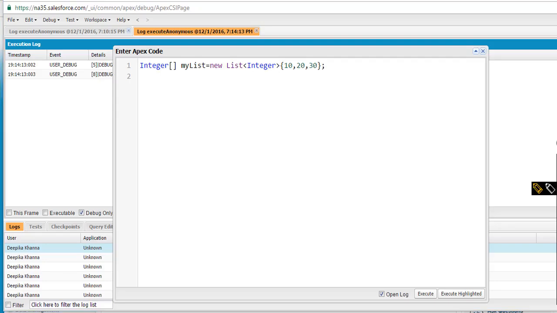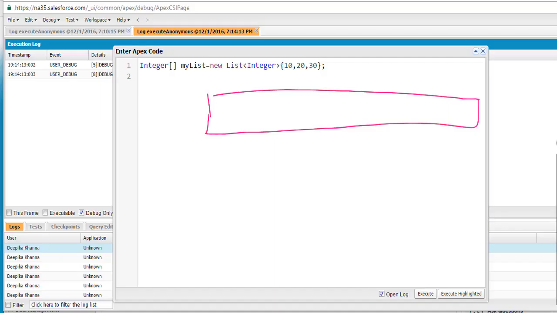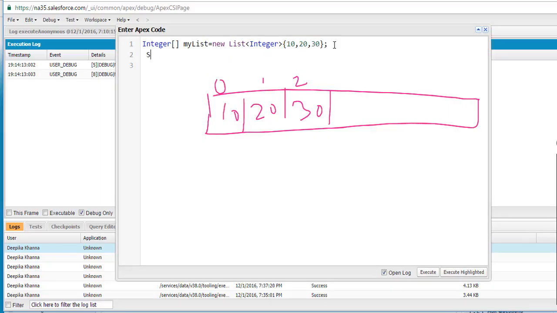Right now, what I'm doing here is, this is my list. At index 0, I'm adding number 10. At index 1, I'm adding number 20. And at index 2, I'm adding number 30. So now I have done something like this. Next thing is, let's display my list. I'm going to say System.debug, 'my list has following items', and then display my list here. So it will display all these elements. What will be the output at this point in time? Output would be 10, 20, and 30. It will display all these three elements.